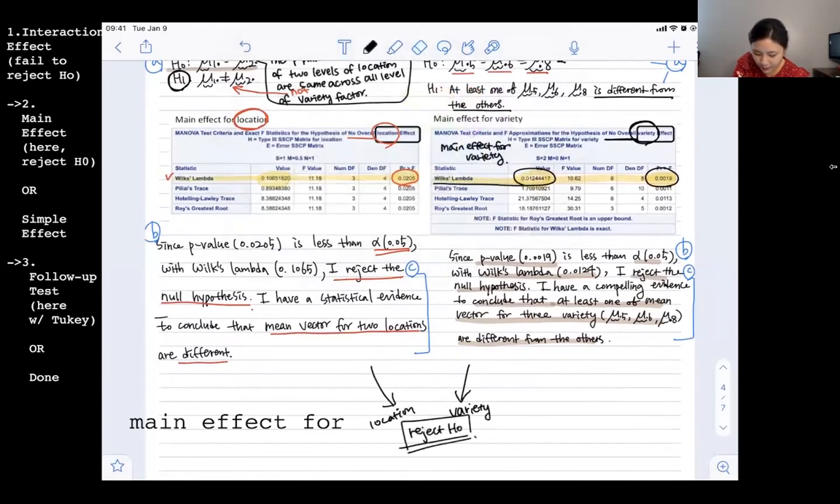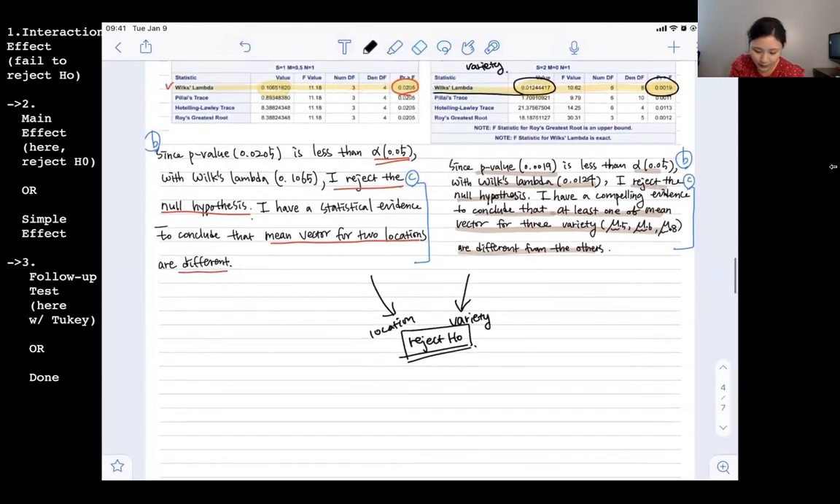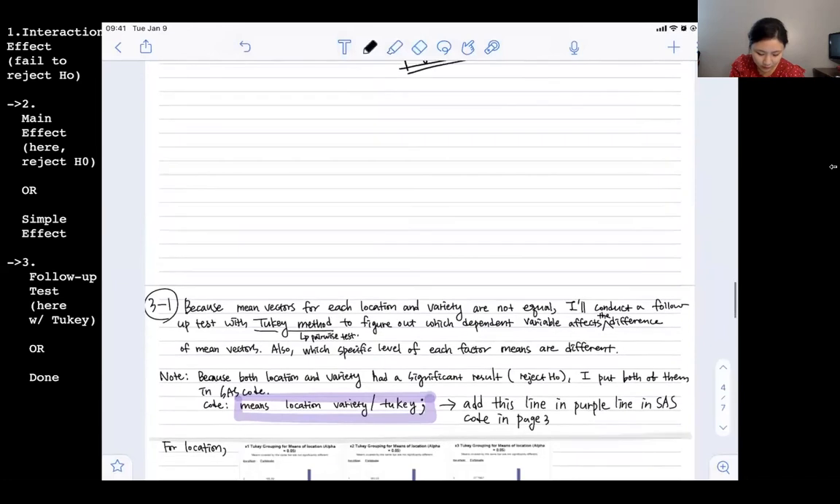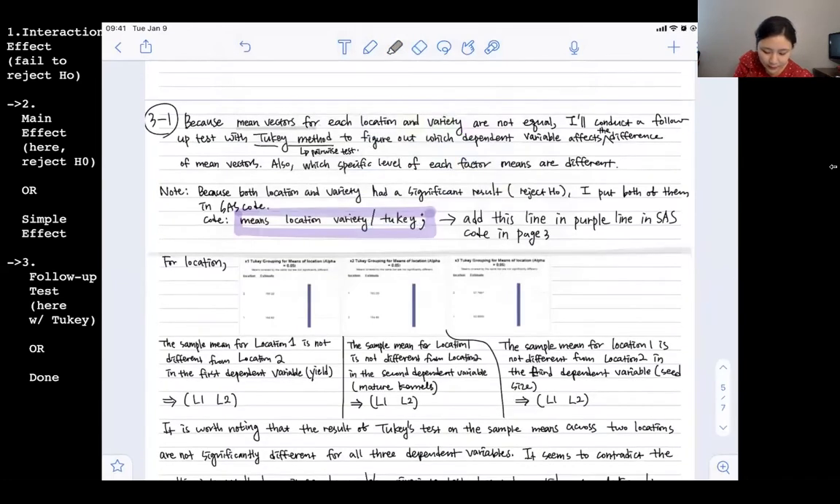If we reject the null hypothesis, we need to conduct a follow-up test. So I am going to do a follow-up test with Tukey. Because the mean vectors for each location and variety factor are not equal, I will conduct a follow-up test with Tukey to figure out which dependent variable affects the difference of mean vectors, and also which specific levels of each factor have different means. I'm going to show you how to do this in SAS.